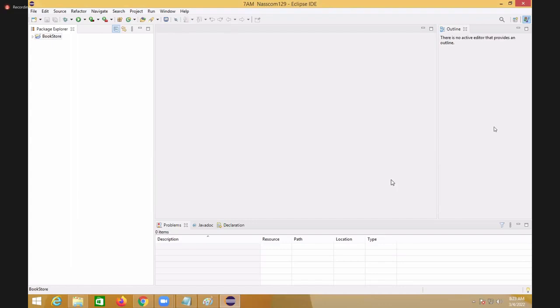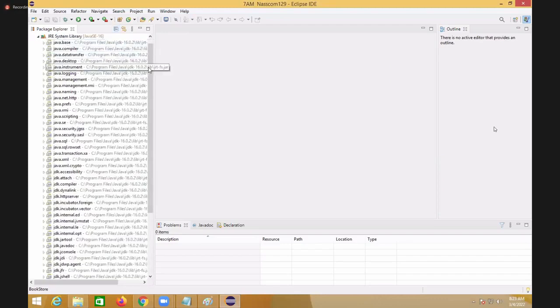Saturday. Okay. So here my project is created with the name Bookstore. Here, Bookstore, with the auto reflection of the library. This is the Java library.